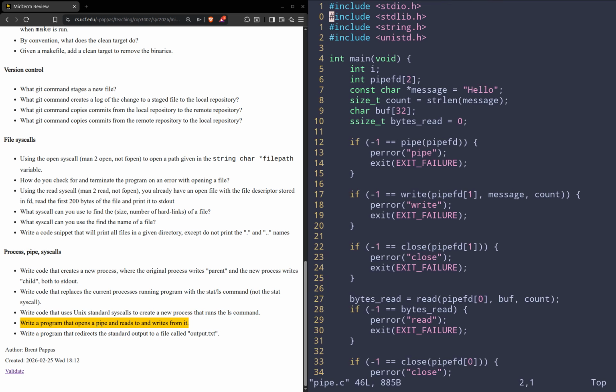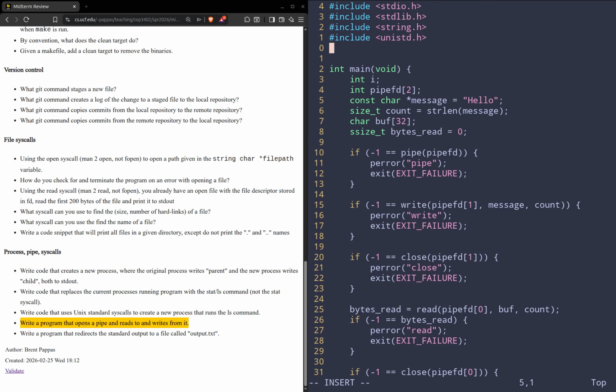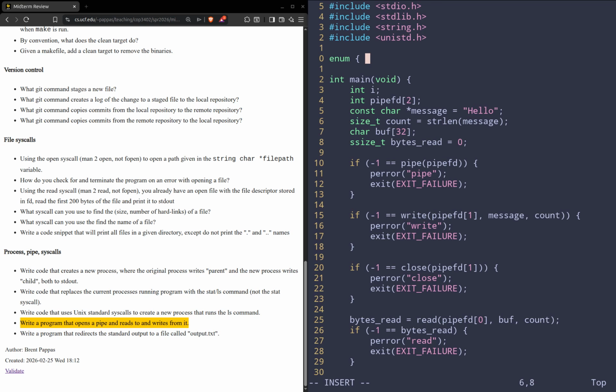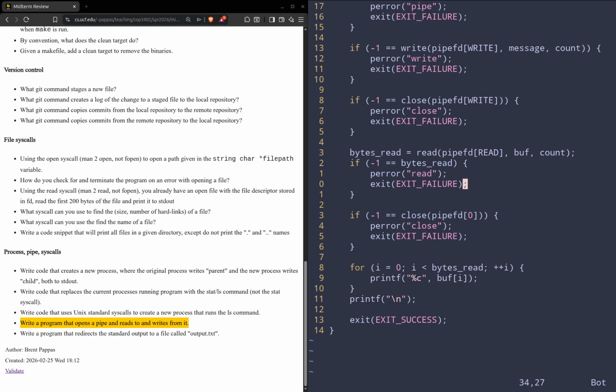One thing to note is that you might not like how we have to pass in these magic numbers here, like pipe FD1. It might be kind of hard to remember. A trick I would recommend is creating an anonymous enum with the members read and write, equal to 0 and 1. And now whenever you want to refer to the write end of the pipe, you can pass in this symbolic constant, this compile time constant, write or read.